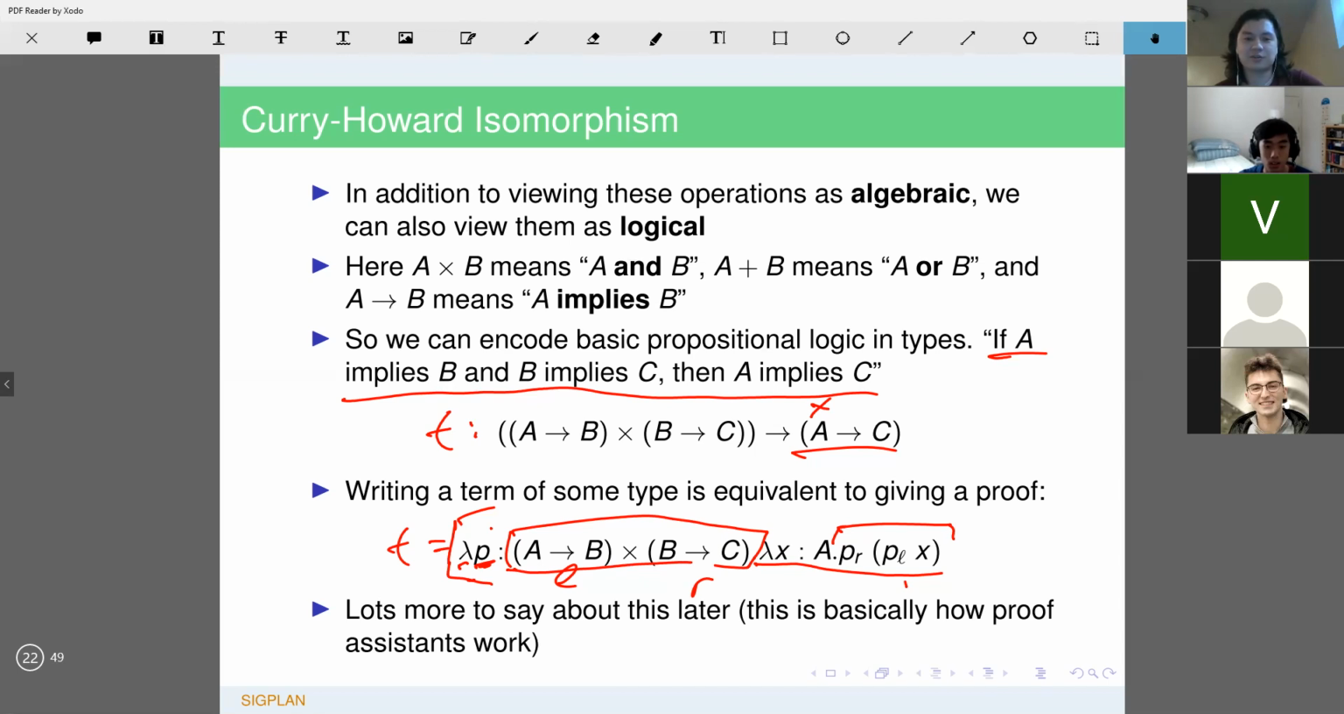Yeah. So the reason that this product corresponds to "and" is because to have a value of this product type, I must have values of the left side and the right side. And if we view terms as proofs, then having a value of the left side means I have a proof of the left side, and having a value of the right side means I have a proof of the right side. If I have both values, I have a proof of both of them. So I proved A and B. Hopefully that makes sense.